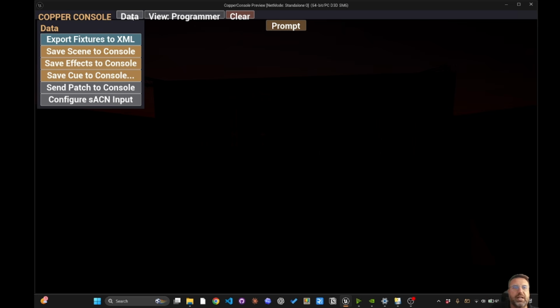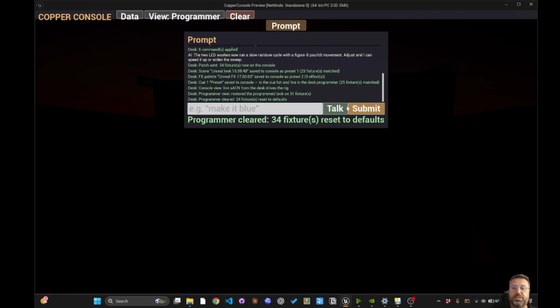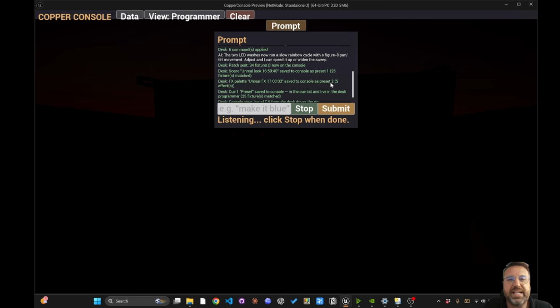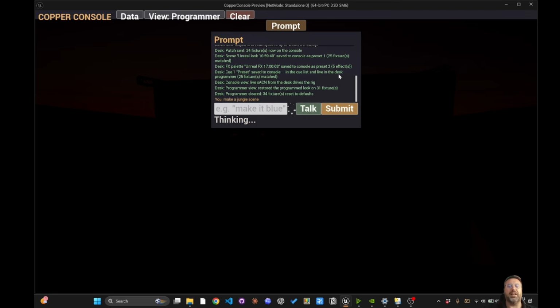We are going to try out voice prompts. This doesn't really work very well because it's using the Windows voice interpretation tool. Probably going to work on that. So I'm going to give it the clearest, most simple instructions I can. Make a jungle scene. There you go. That was what I wanted.